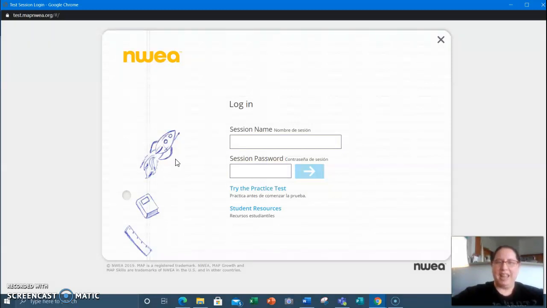If you're on an MNPS laptop, there is a folder called My MNPS, I believe it's called, and there's a link in there to the NWA MAP test. So that should already be set up. This will be just if you have a personal computer and you need to get in, and there's a pop-up blocker enabled.